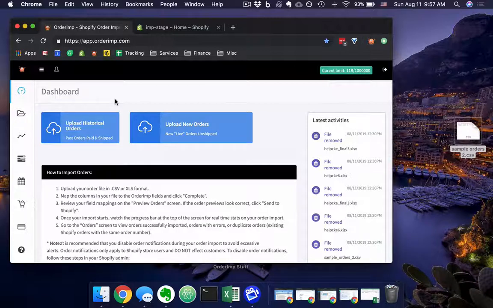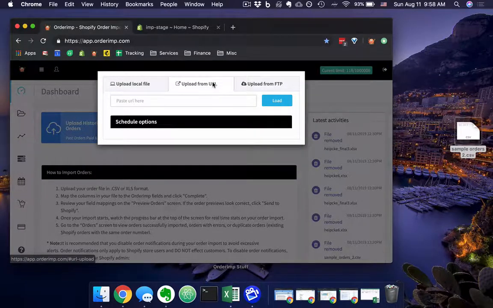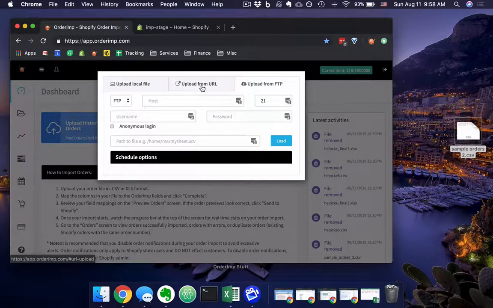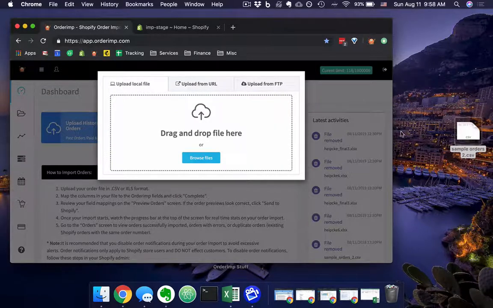Now, let's do a quick import to show you how this process goes. Right here is your dashboard. You can give that a click. You'll see this little interstitial asking about where you want your file to come from. I like using local files. I think it's the easiest and most efficient, most reliable way to do this. But if you have something like maybe a Dropbox option or FTP, you can do one of these more advanced options and also even schedule your imports from here. I'm just going to stick to uploading a local file.